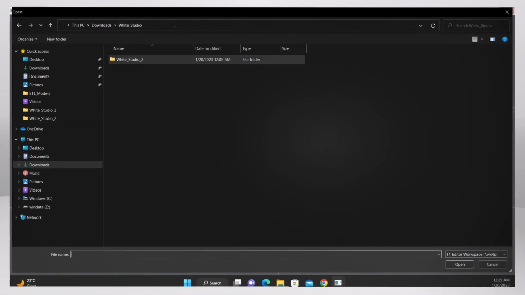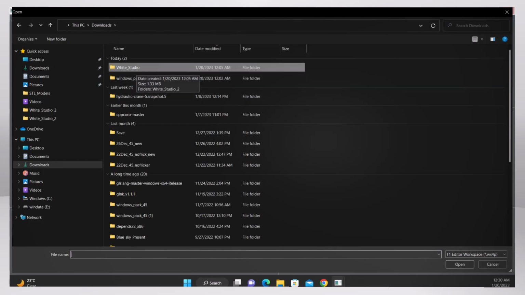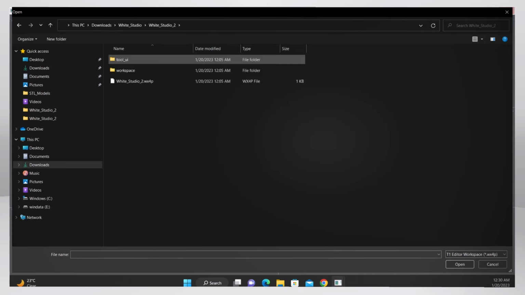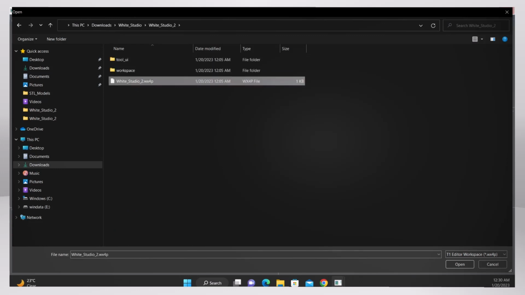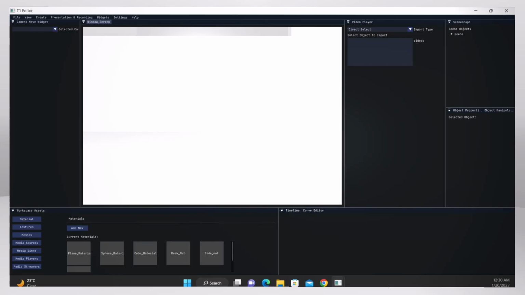Here we have our asset inside the downloads. You can put that wherever you want. Click White Studio 2, and right here White Studio.w4x4p. This is the format of our asset. You can click that and then click open. When you click open, the path comes here, and again click load. When you click load, your asset will be loaded into the tool.